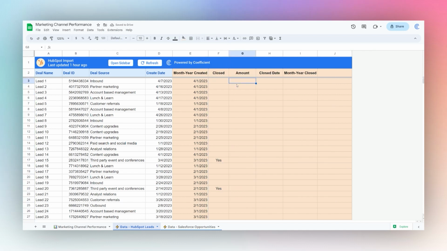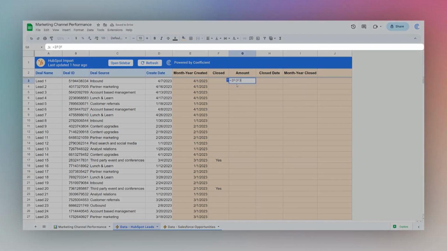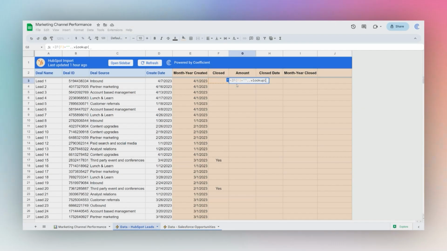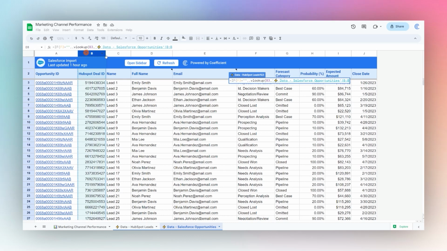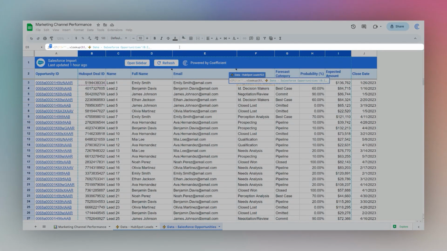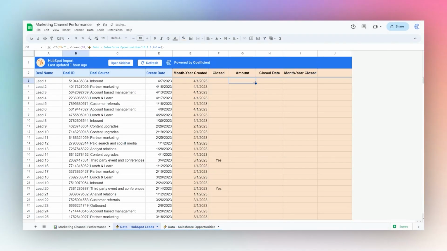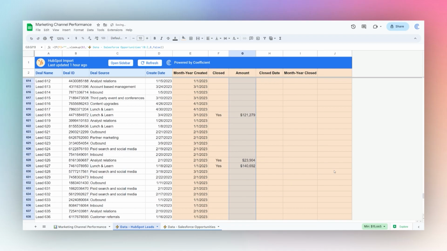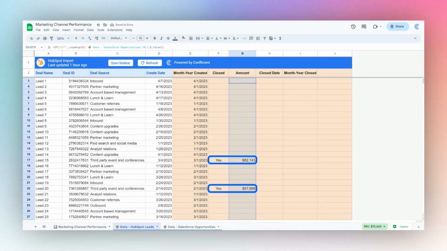And for those closed amounts, let's say if F3 is blank, let's just leave it alone. Otherwise, let's look up our amount. So deal ID, and go over here again, and let's look at our expected amount. We're going to count 1, 2, 3, 4, 5, 6, 7, 8, so this is going to be column 8. And again, false for exact match. In this one, we don't have data next to it, so we are going to drag this down. And now you can see every yes, there's an amount there.